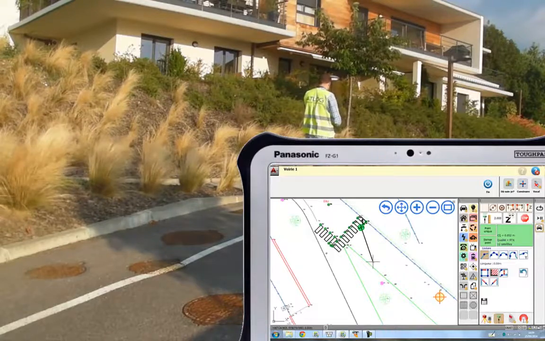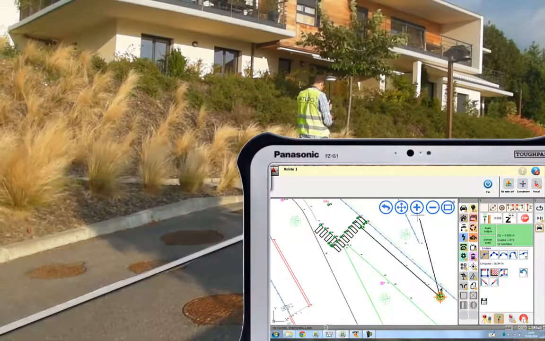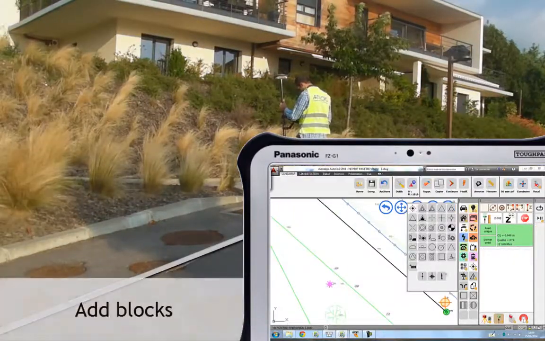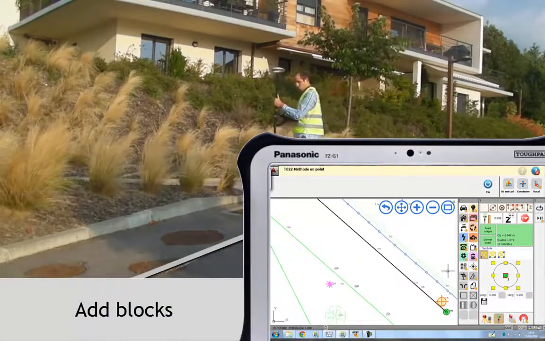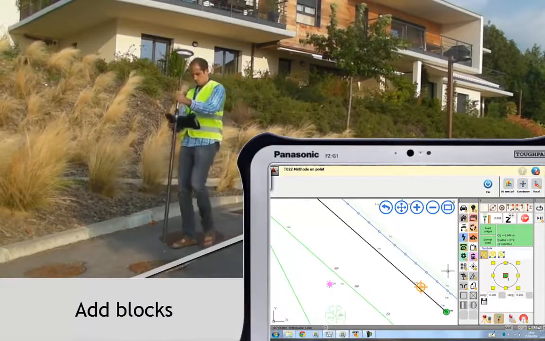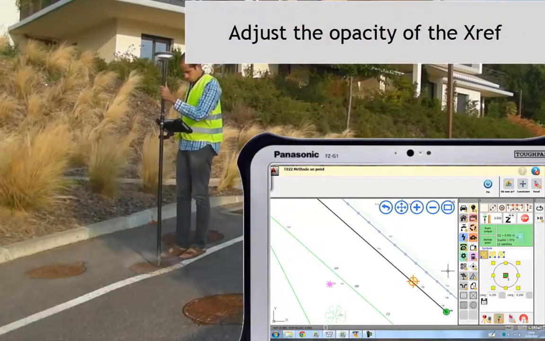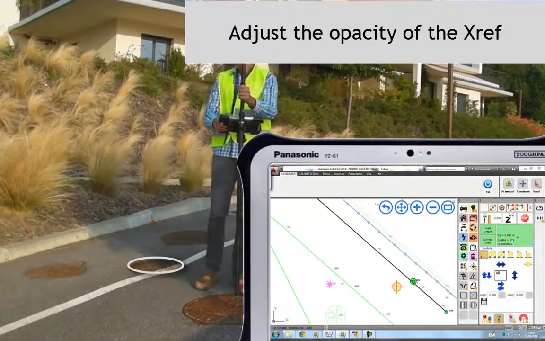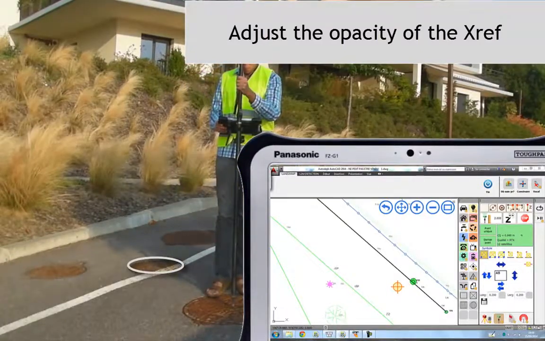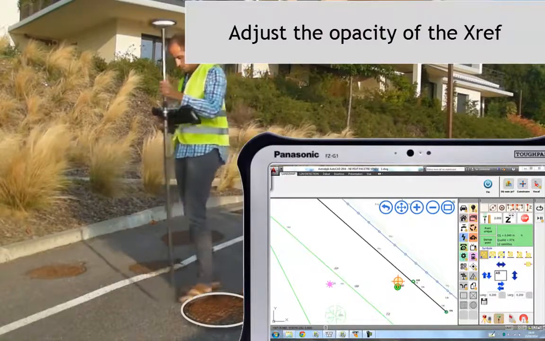You can also add blocks to your map. You can easily adjust the opacity of your reference, so it's easier for you to know which objects are from the reference or not.